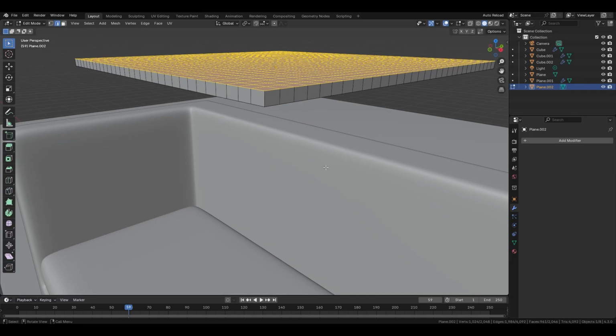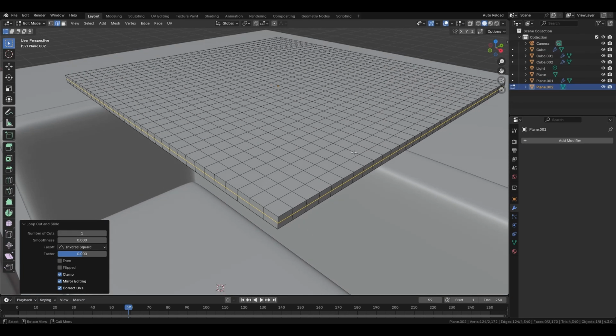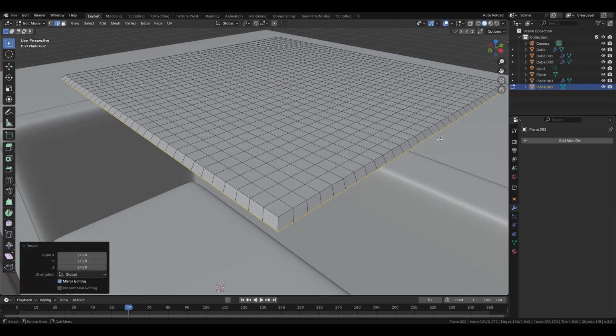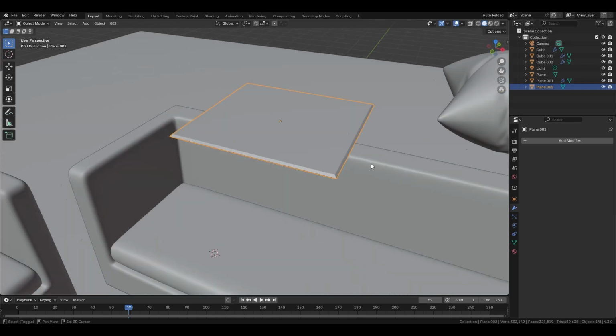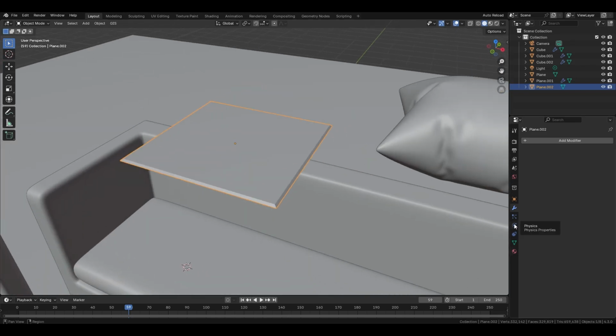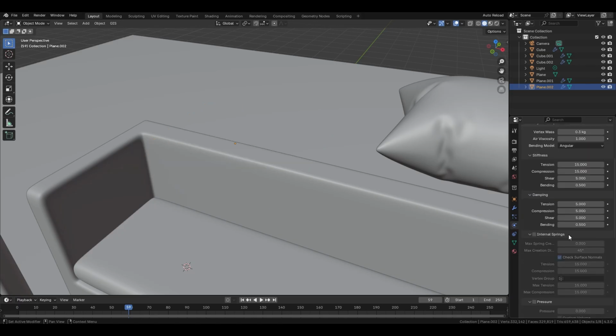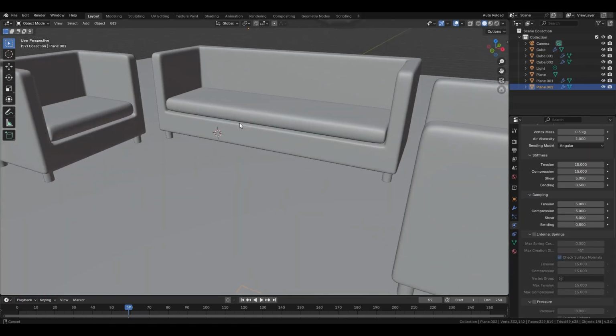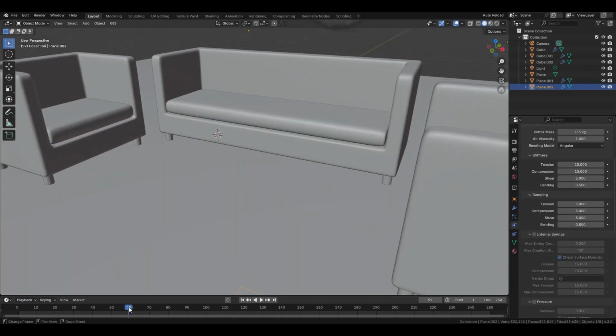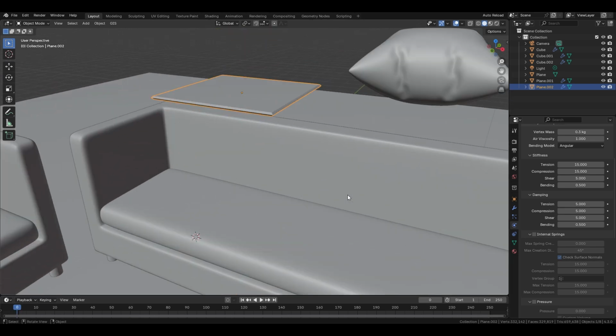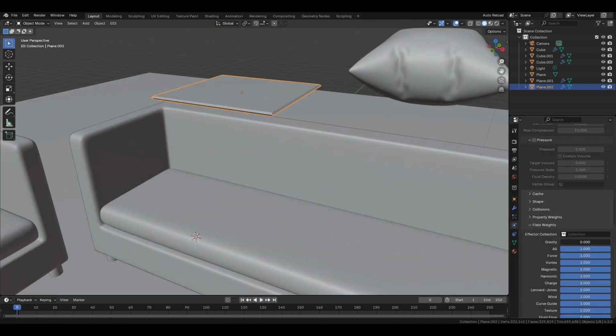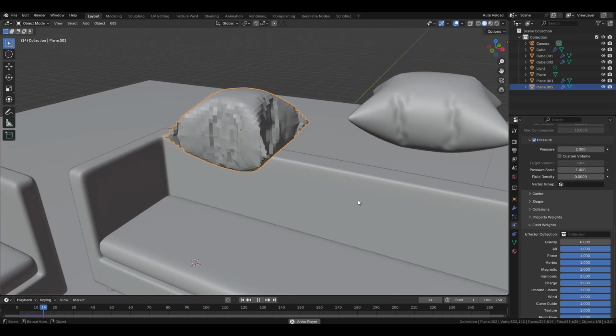In edit mode, I will just add a loop cut here and then press S to scale it, so I will have a little bit of sharpness in the edges. So for this also, go to physics properties, enable the cloth, and then see, now my cloth has gone down. The main reason is because my timeline is in the starting frame, so I will just move it here. Then just make gravity 0, enable pressure, change the value to, for example, we can put 2. Now I can play it.